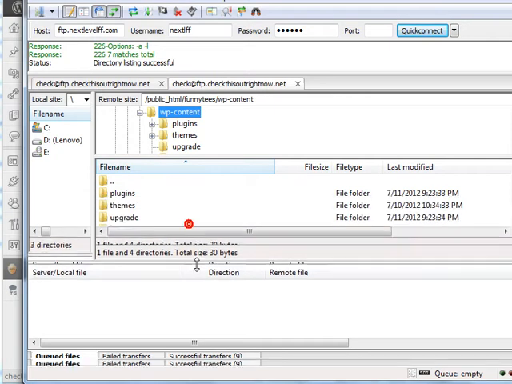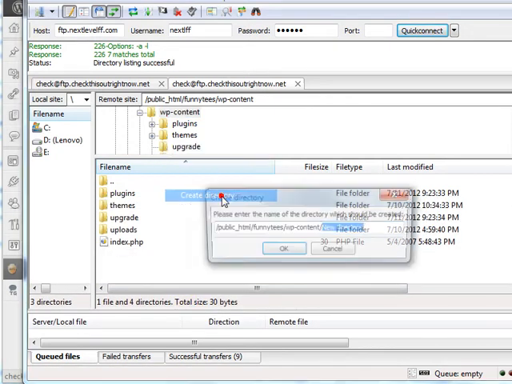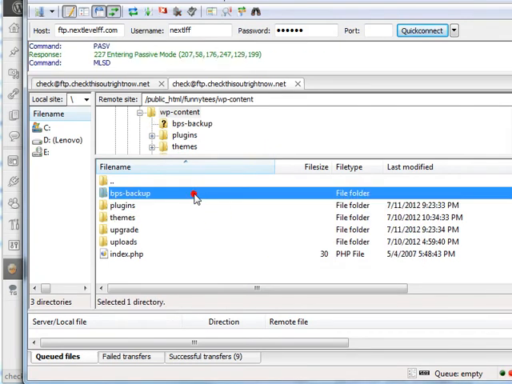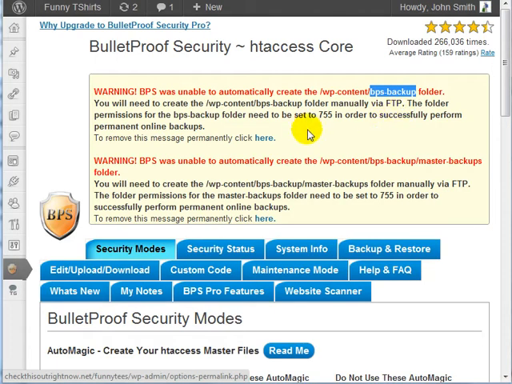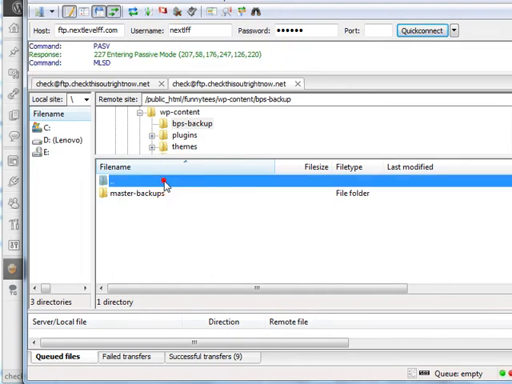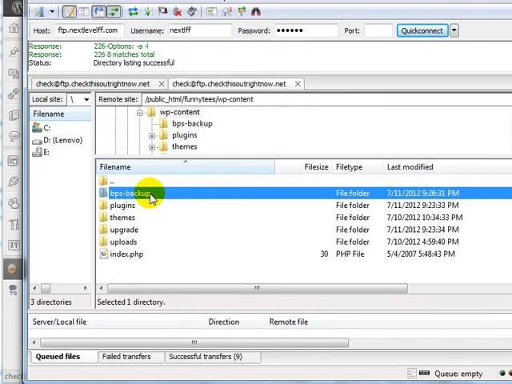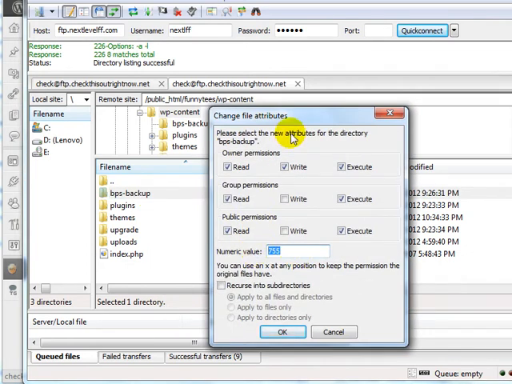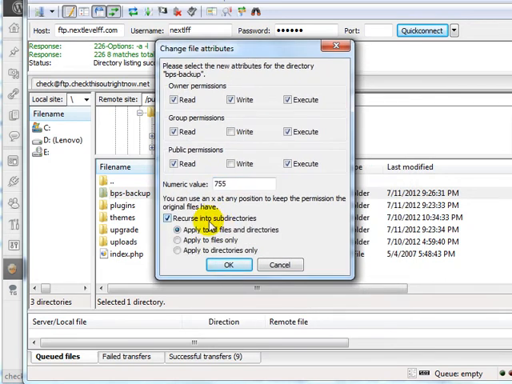And then we're going to create a folder here. So right click, click on Create Directory, click on OK. And then under this specific directory, we're going to create another directory called Master Backups. And they both need to be set to file permissions 755. So what I'm going to do is simply click on the BPS-backup, right click, click on File Permissions. And as you can see, it's 755. We're going to make sure that the recursive directories are set as well.